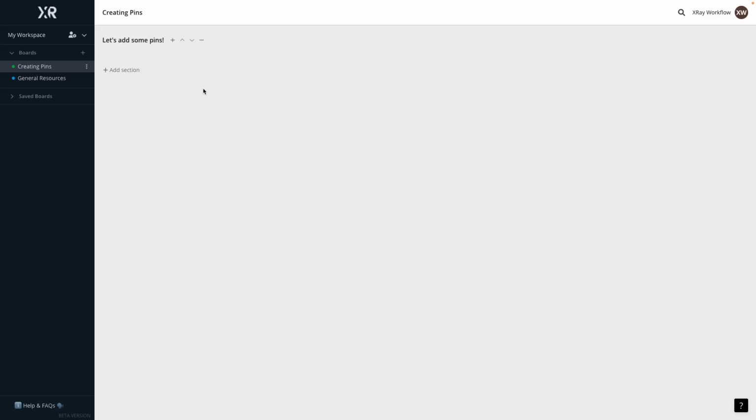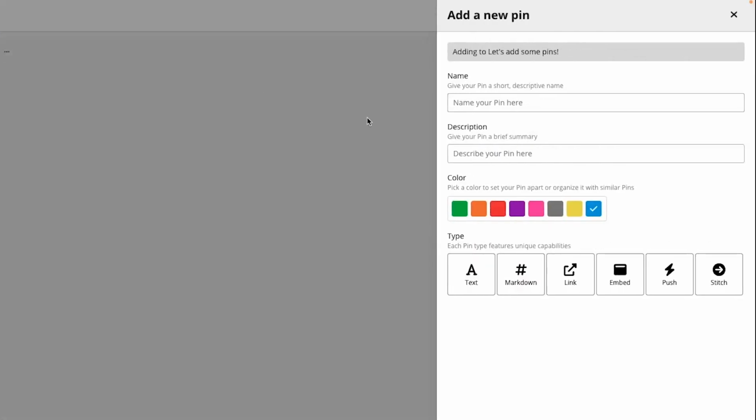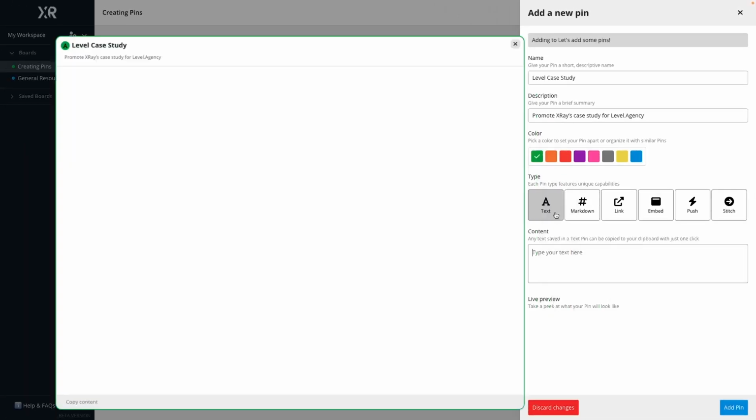First, let's make a simple text pin. Click on the plus sign to add a new pin to any section. We can give the pin a name, a description, and a color. Then we can pick the pin type. In this case, we'll pick text.